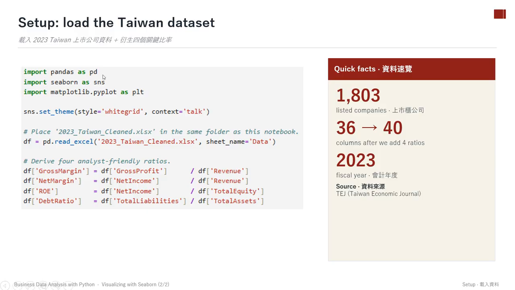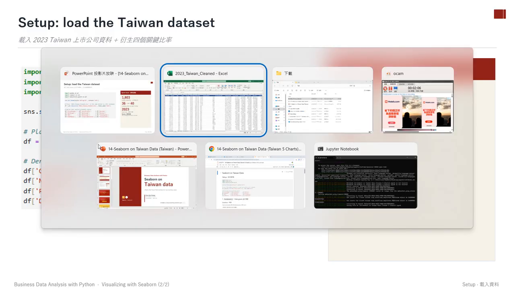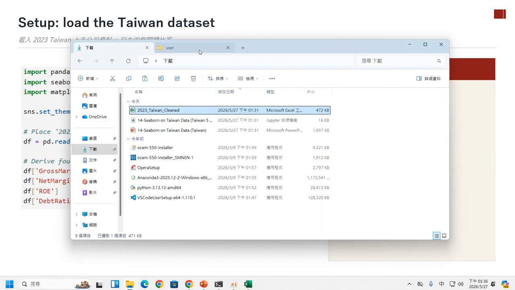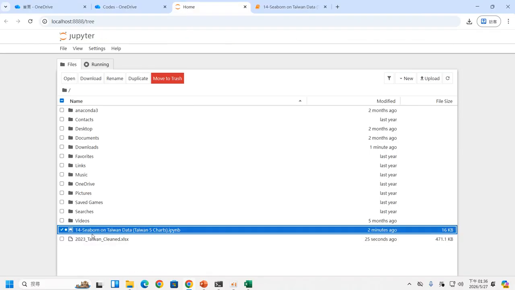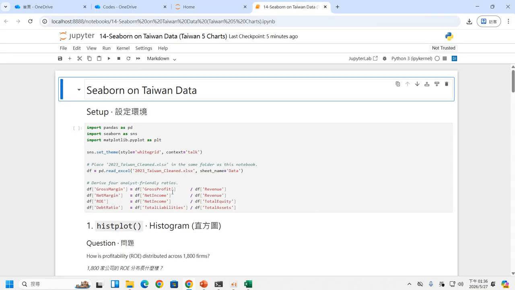Also we need pd.read_excel. So you need to make sure our Jupyter file and this Excel file are in the same folder. Just like here, you can see I put these 2 files in the user folder. I can see the Excel file and my Jupyter file. So I just open the Jupyter, and then later I can run everything.